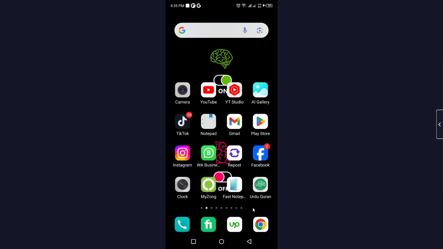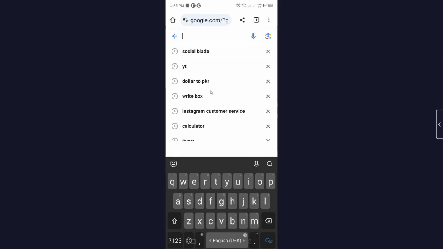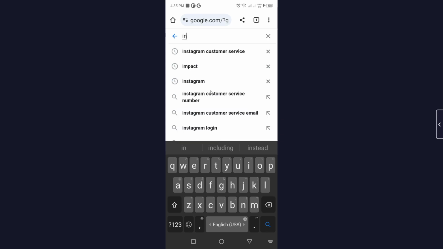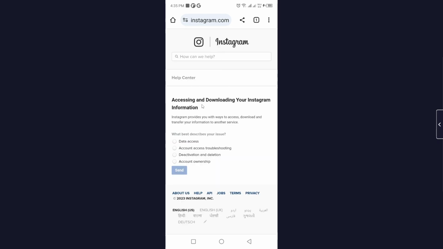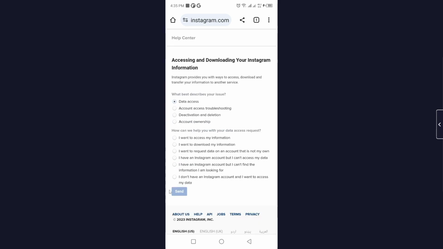The first step you simply need to do is open any browser and search for Instagram customer service. Click on that, then click on Contact Us, and here you need to click on what best describes your issue. You can click on Data Access, and then you can select any option. I'm going to select this one.